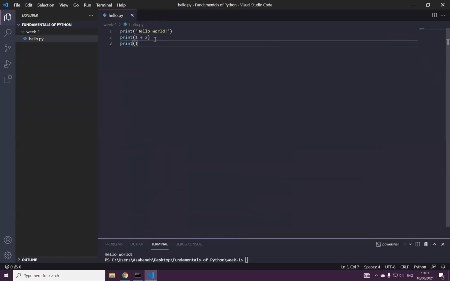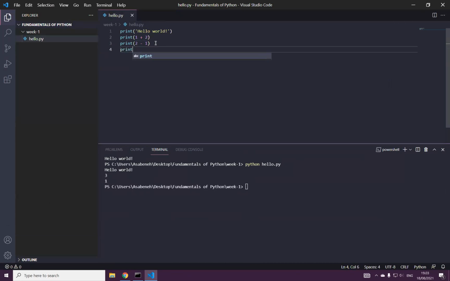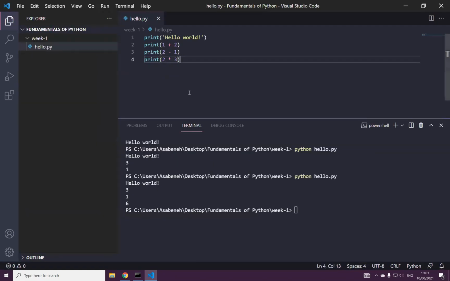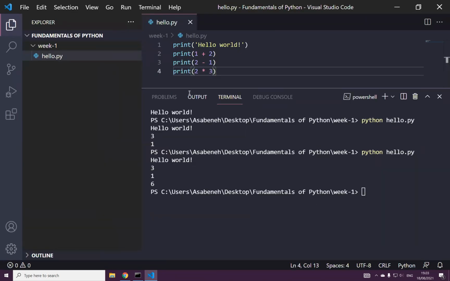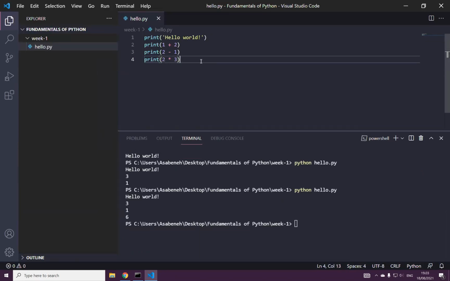Print 2 - 1. And now let's start again. As you can see, it's 1. And now let's do more. Print 2 × 3. You must be expecting the value 6, right? But this seems not very big. I have to, I think, make it a bit bigger, and that's too much. Yeah. Do you see it properly, guys?